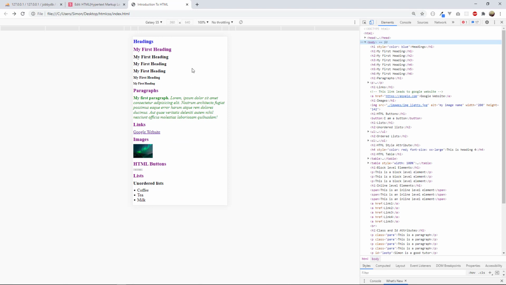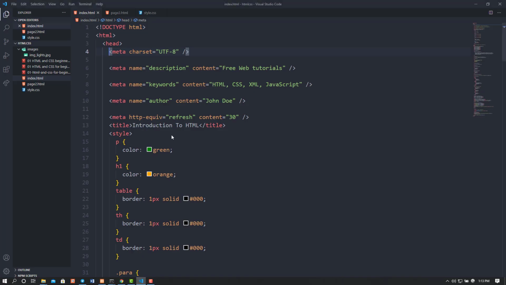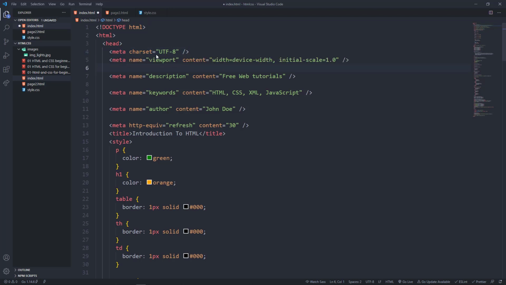The size of the device. So for that to work, you use what we call the viewport. The viewport is placed into the meta, name equals viewport, and then the content: width equals device-width, and then initial-scale. This is what you do, and then it will make that page responsive to whatever device.